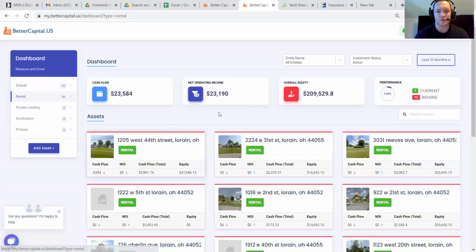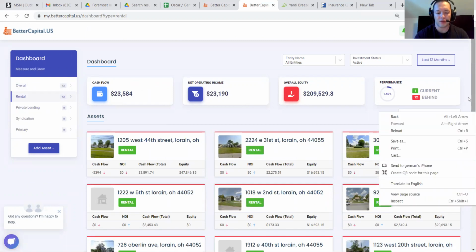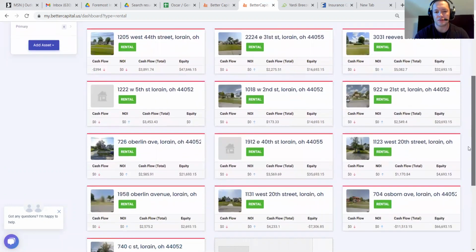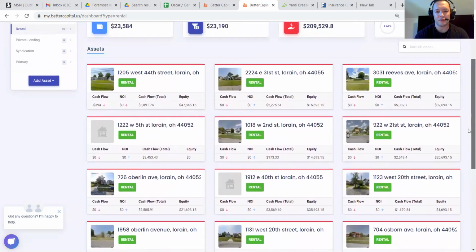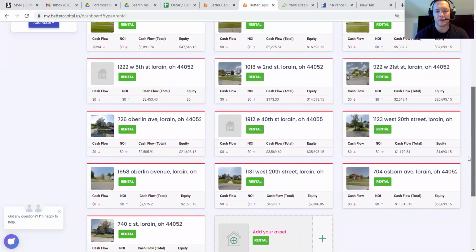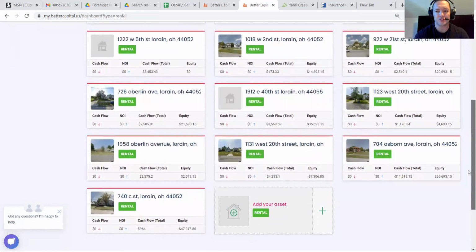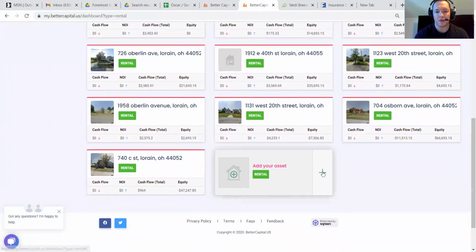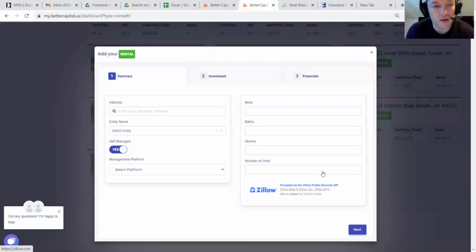Okay, so I just want to show you here are all the rentals that we have, and it's 13 of them, and it's pretty easy to add your portfolio. I'm going to show you. I'm going to give an example here of how it's done.